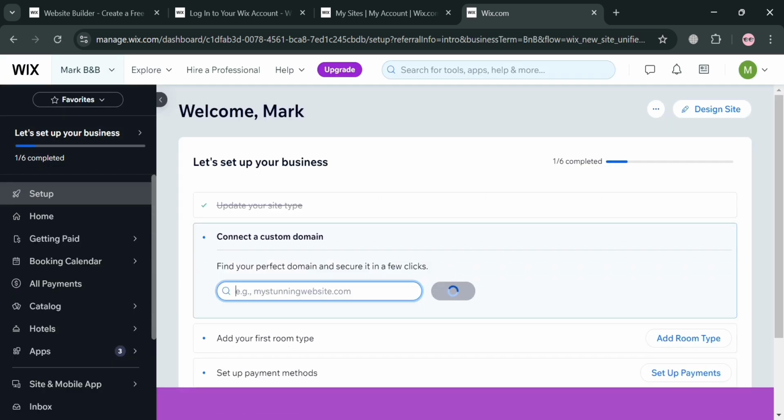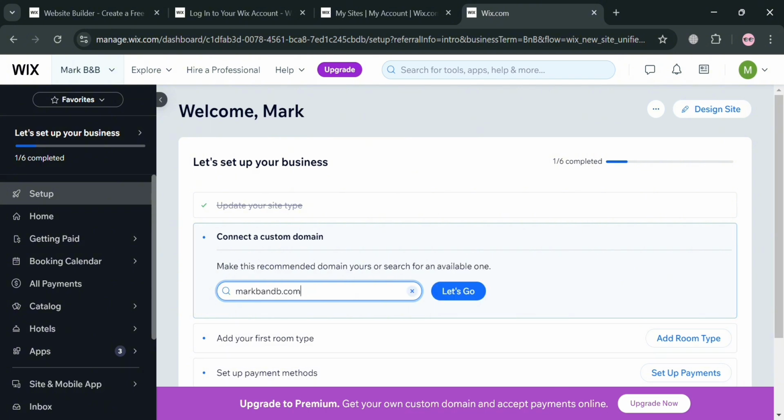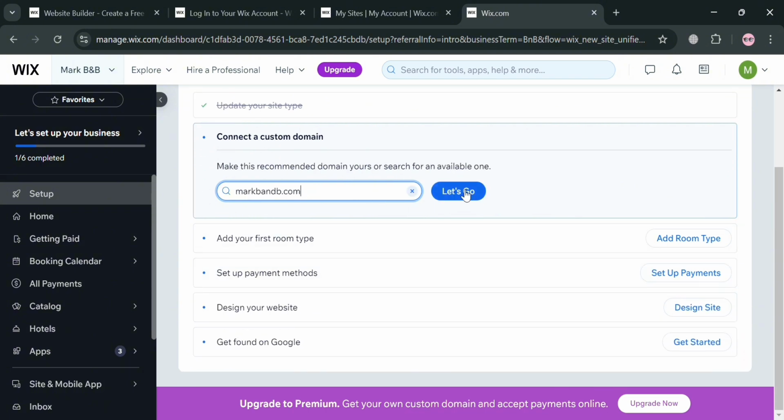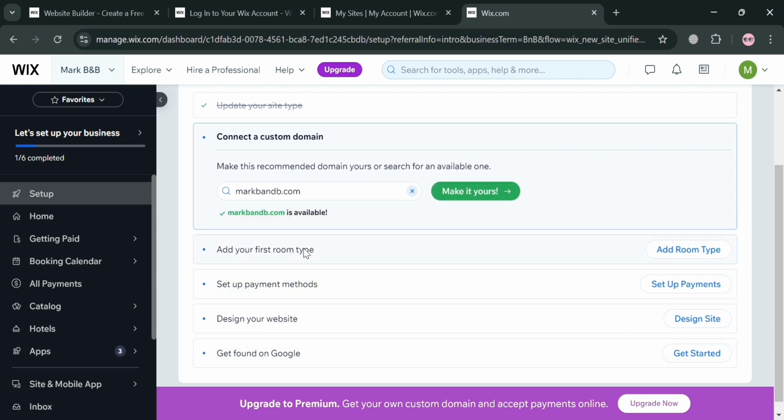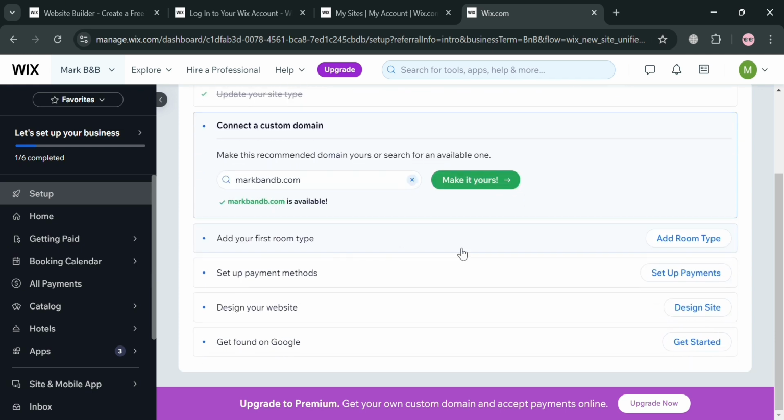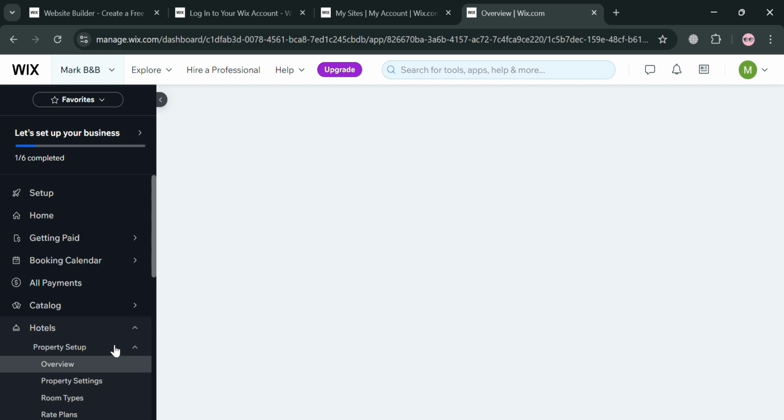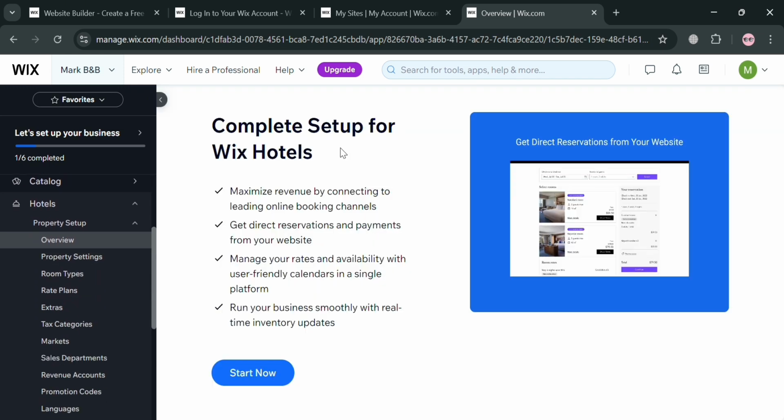Now in this dashboard, it will show you that under this setup process, you could also start connecting your custom domain here. You could also add your first room type, set up the payment methods, design your website, and also get found on Google. But before we start navigating to design our website, we could also navigate some of the options on the left side panel, such as these hotels. From here, to complete setting up a Wix hotel, just click the Start Now button, which is to maximize revenue by connecting leading online booking channels. You could also run your business smoothly with real-time inventory updates.